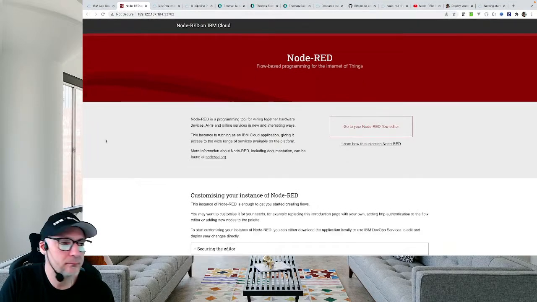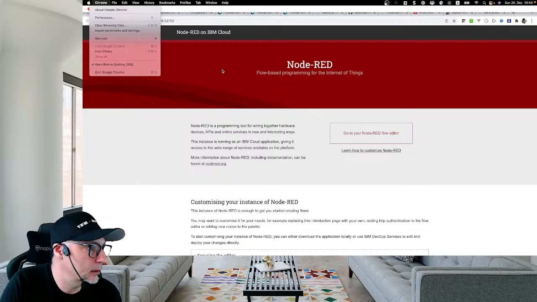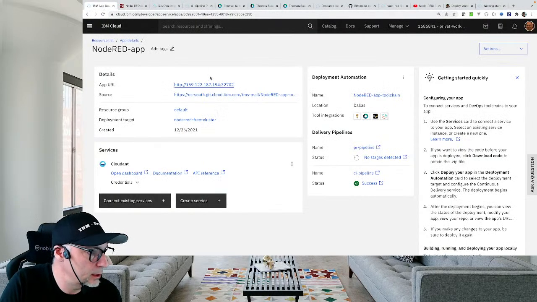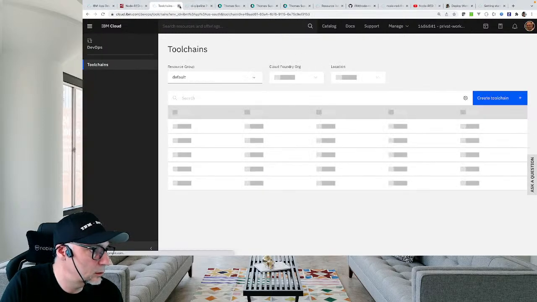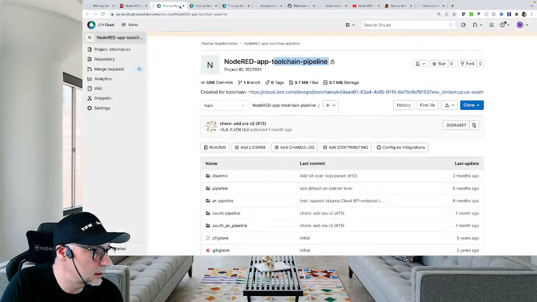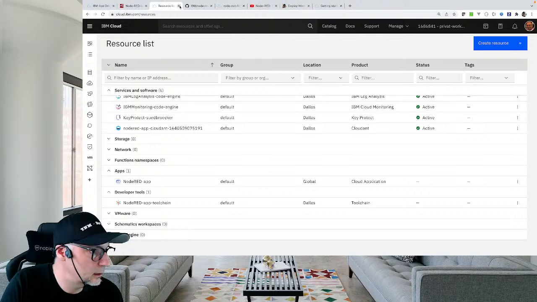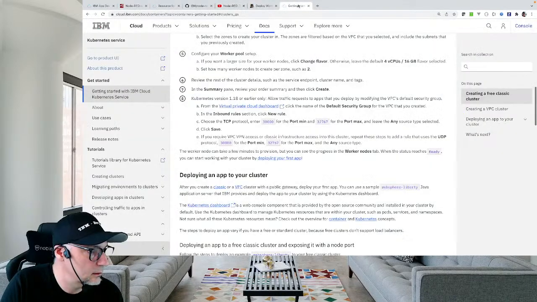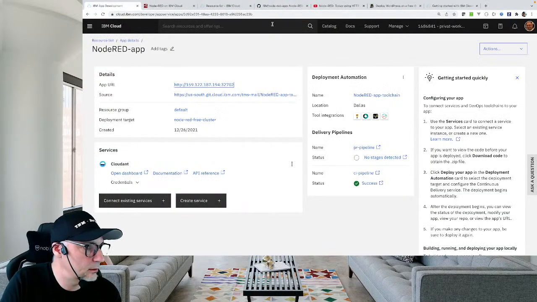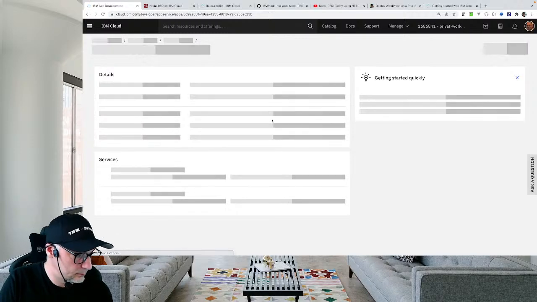Yeah, and with that in mind, we need to go here. Here we have that, and that is running at the moment. The last thing I want to do now is close the pipeline stuff, the toolchain. That's also done. The cluster is done. Getting started from the app, once again, the single point of entry here.